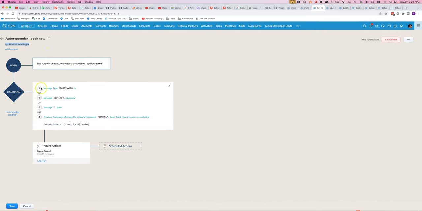For the conditions, you'll have message type starts with in, to make sure that it's an inbound message. Then you check that the inbound message matches what you expect. For example, here I've either got the message contains book now or the message is exactly book. And then finally, making sure that the last outbound message that we sent to that contact contains reply book now to book a consultation.